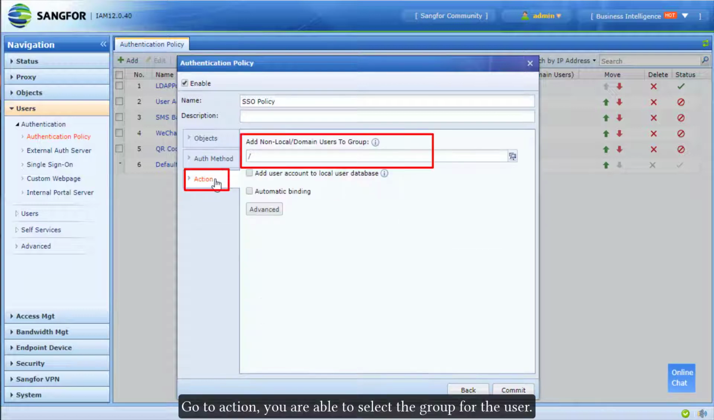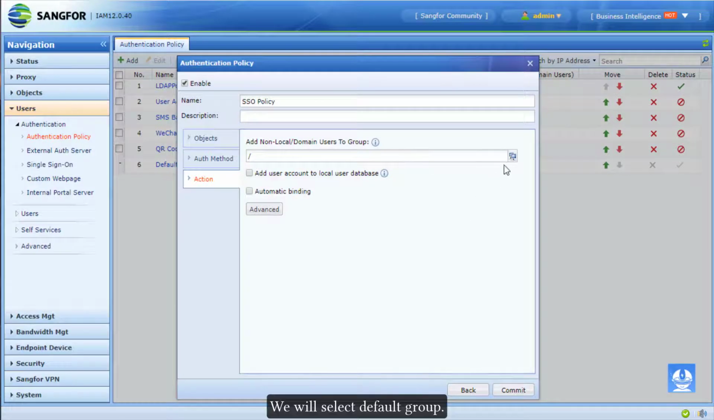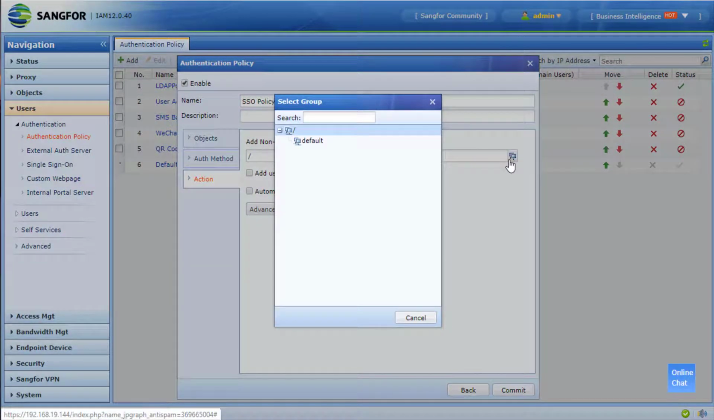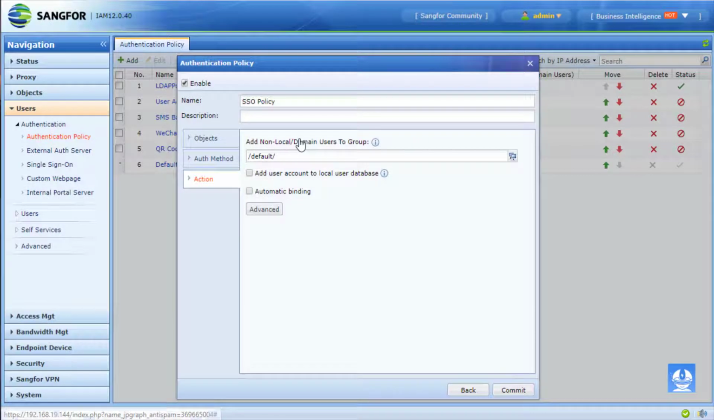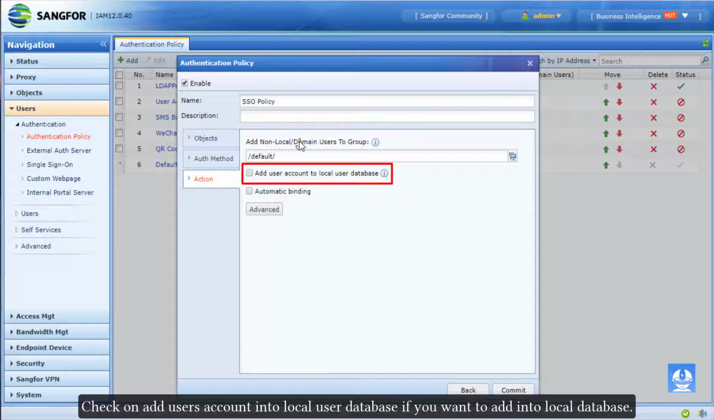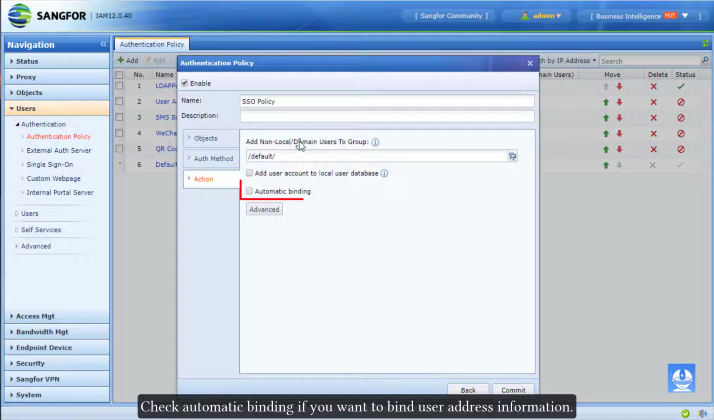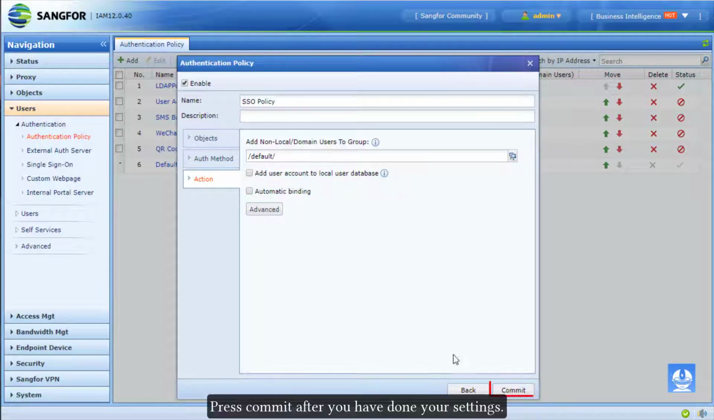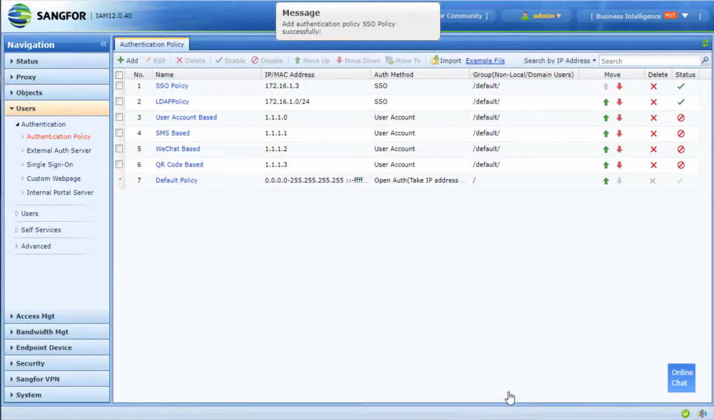Go to Action, where you are able to select the group for the user. We will select a default group. Check Add Users Account into Local User Database if you want to add into the local database. Check Automatic Binding if you want to bind user address information. Press Commit after you have done your settings.